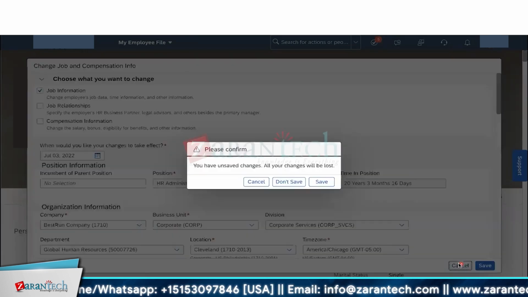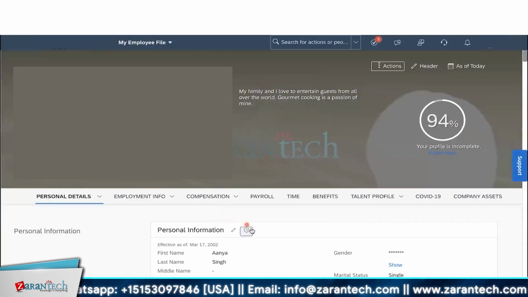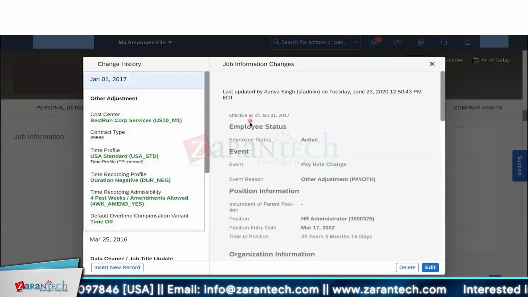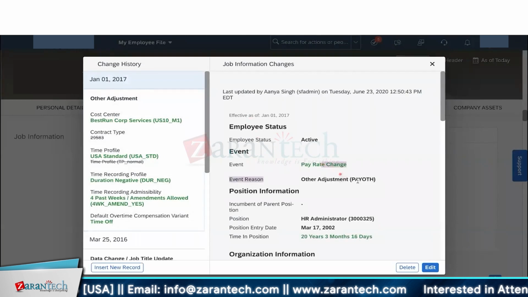But once the record has been saved, you will find it here in the job information history level. Here in the job information history, you will be able to find with what event and event reason combination it got saved. You will be able to see that as well. Any queries here?